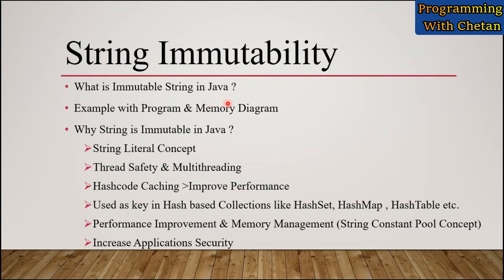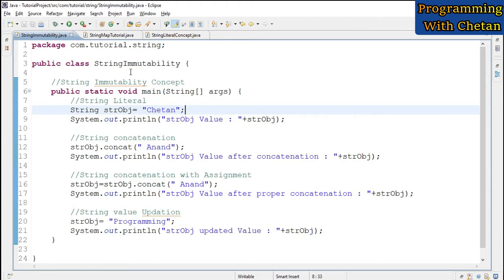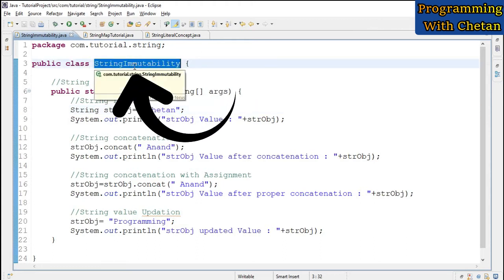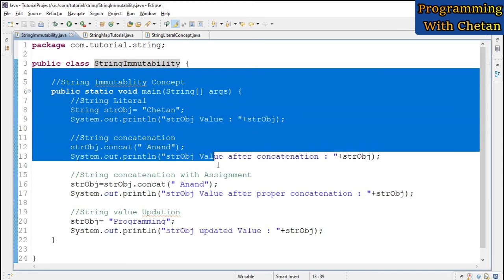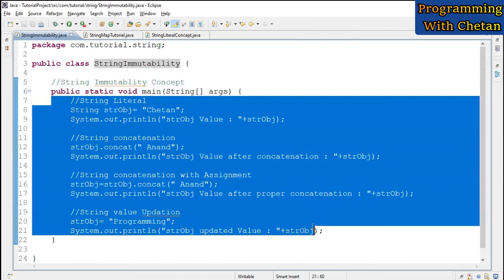And whenever we try to update the string object, then in place of updating the same object, it will create a new object in memory. So let us try to understand this string immutability concept with the help of a program and a memory diagram. Here I have created one public class with the name StringImmutability, and inside our class I have created one main method. Now with the help of this program we will try to understand string immutability.